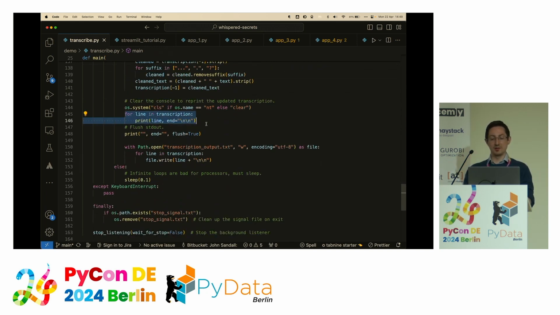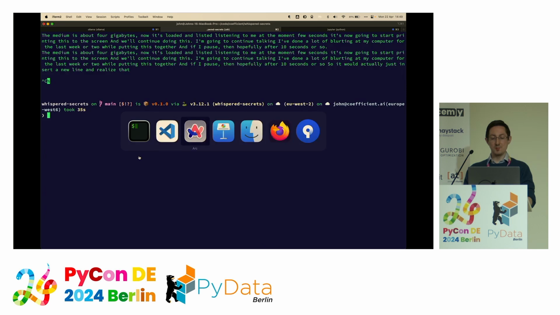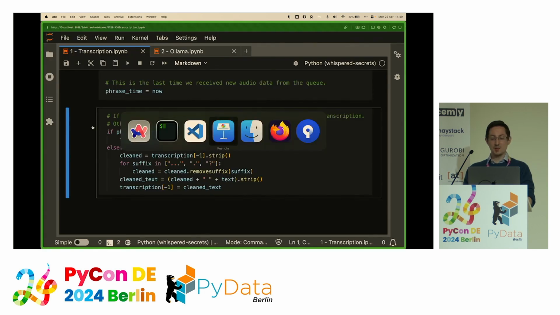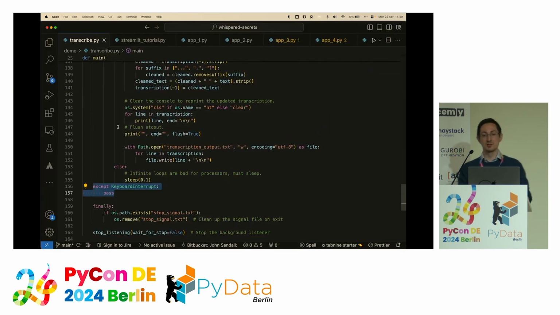And then we just print it all out. That's all we're doing here, with a little bit of keyboard interrupt at the end. So we've got a transcription pipeline. Let's move on. The next bit we need is some Streamlit.